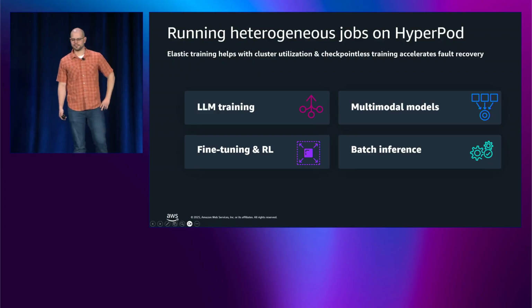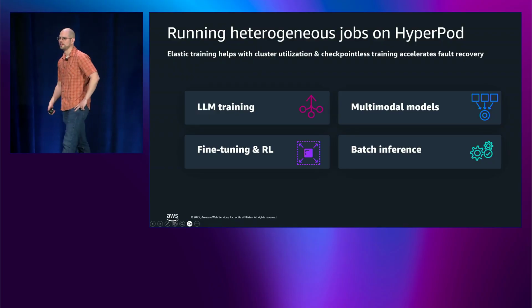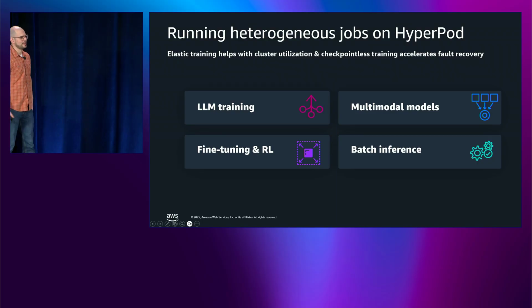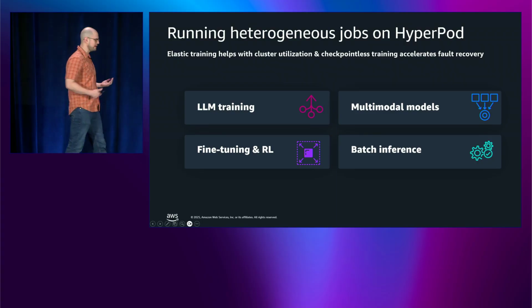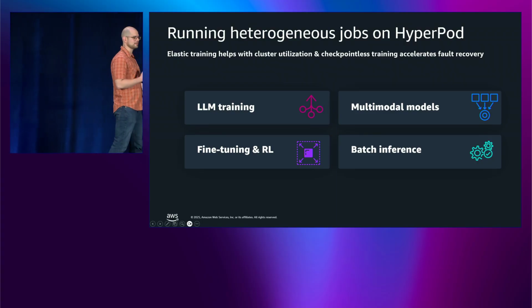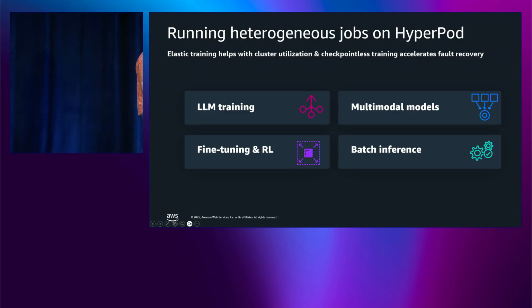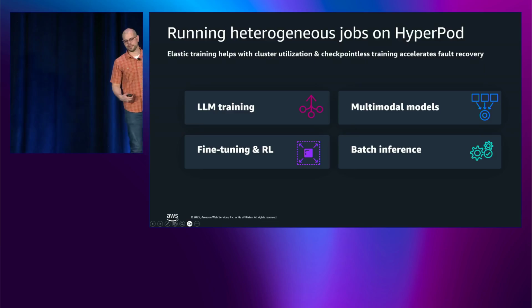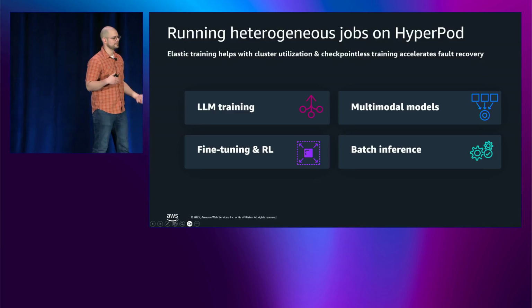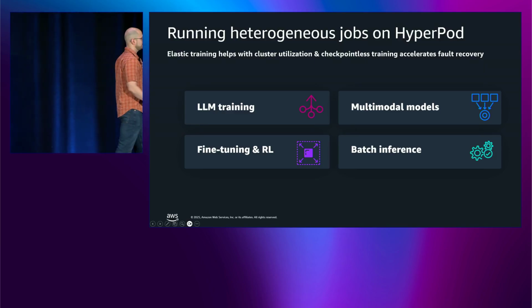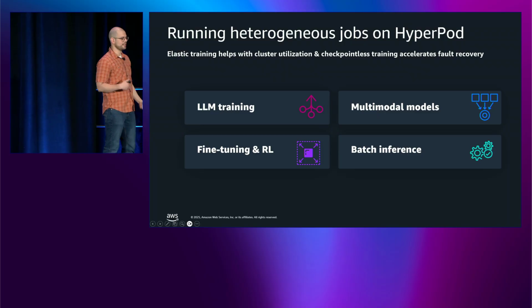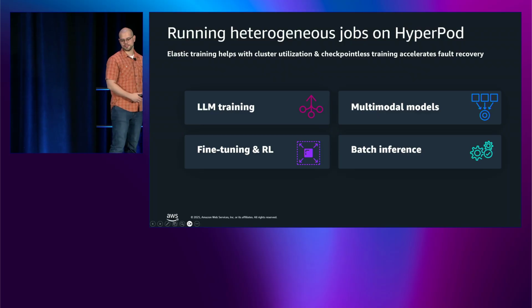Hey everyone, so I'm Tony with Salesforce AI Research, and we've been HyperPod customers for over 2 years now, and I wanted to take a little moment to just share with you what our use case looks like. So we have very heterogeneous workloads. Of course, standard LLM training, but we also have things involving multimodality, which is a lot of speech and image processing that also happens on the cluster.